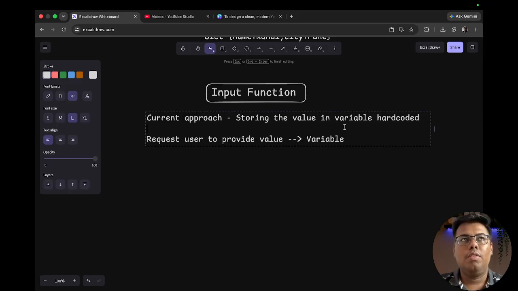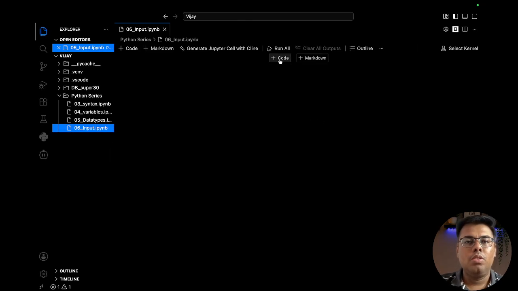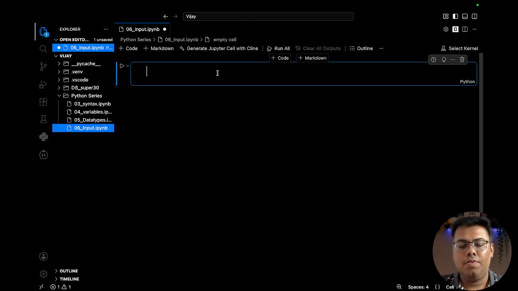Let's say for example, we want the customer name to be entered, so we will be asking the customer, please enter your name, and whatever the customer enters will be saved in the customer name variable. Till the time the user enters the value, the program will be halted or paused at that point, waiting for the user to enter the value. Now let's quickly jump to the VS Code to understand the coding part.